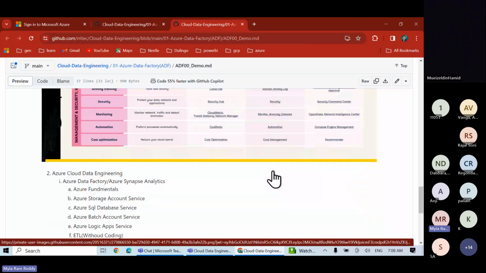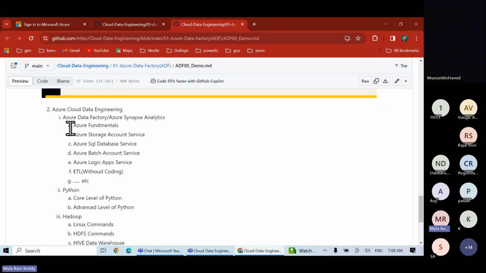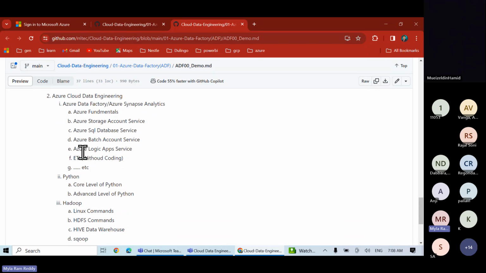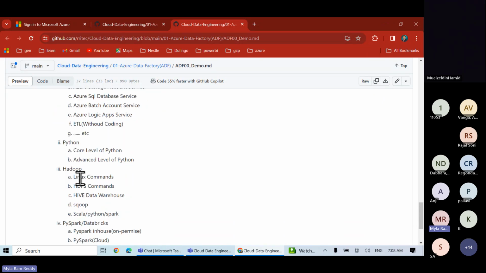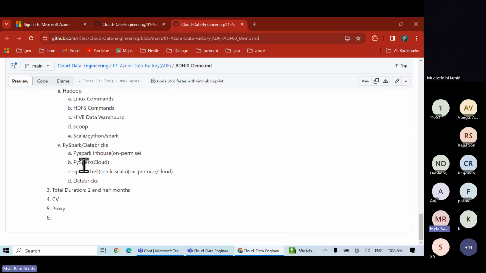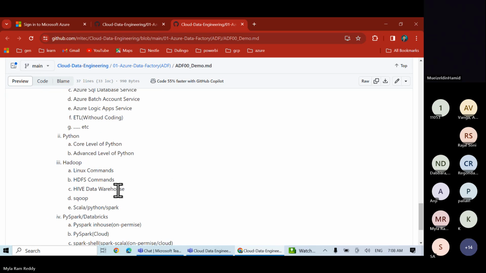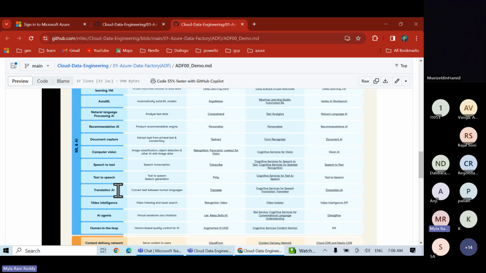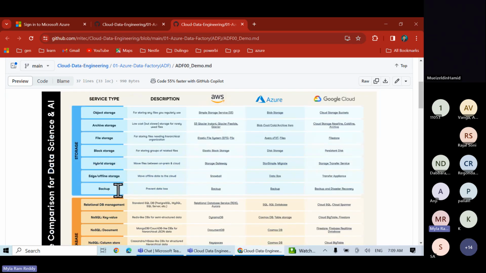Then what are the things I am trying to cover as part of this one? I explained here: Azure Data Factory, under that what will come? Python, under that what will come? Hadoop, under that what will come? Then PySpark and Databricks, under that what will come? This total course duration will take 2.5 months. I'll be supporting you in our CV preparation and in our proxy calls. That's what I covered yesterday as part of the demo.